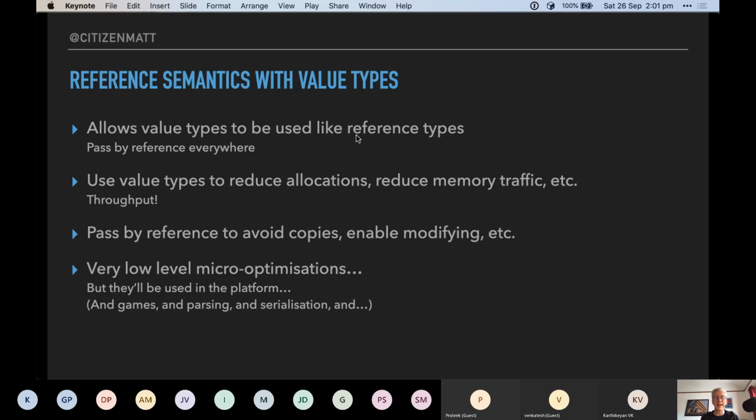It basically allows us to use value types in the same way that we can use reference types, so we can pass by reference everywhere. So we can reduce the number of heap allocations we have, which allows us to reduce memory traffic and therefore reduce the number of garbage collections. And that gives us much better throughput and a much more responsive system.